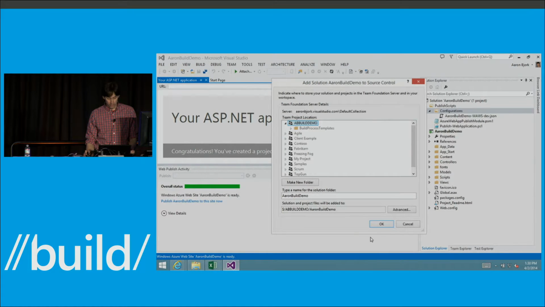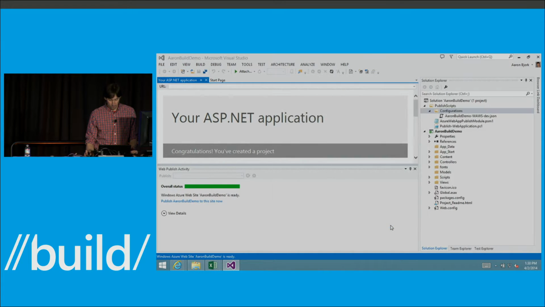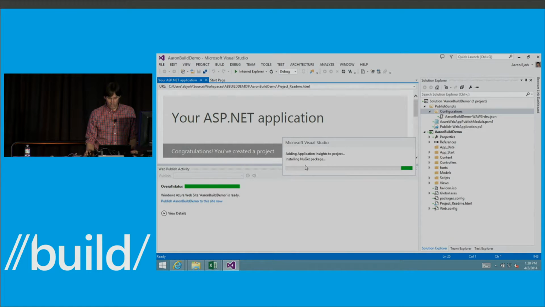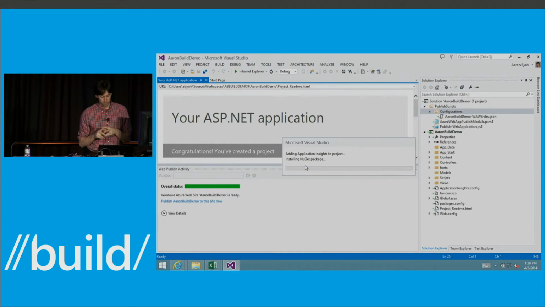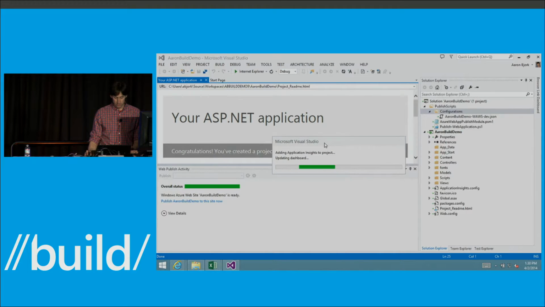So let me jump back over into our project. Whoops, we forgot to add this to source control. So there we go. As soon as this finishes installing this package, we're going to check it in and get started here. So we're adding App Insights now, you can see.